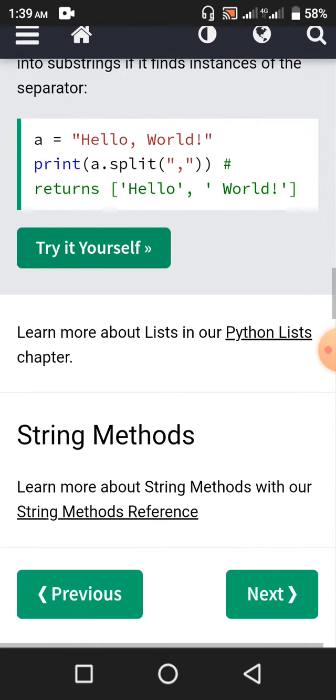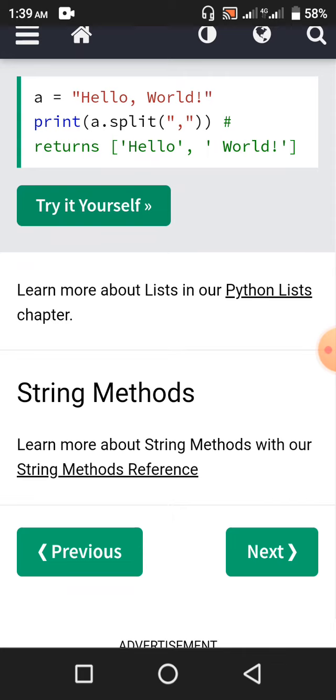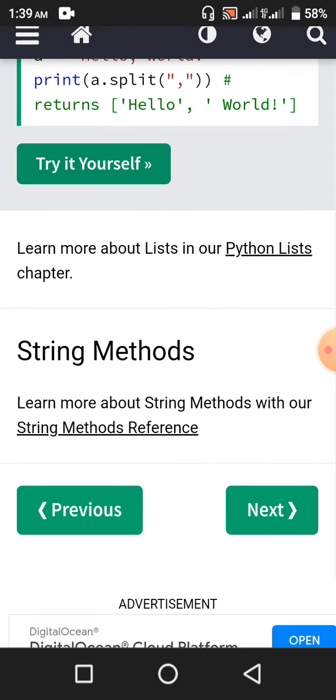Now learn more about lists in our Python list chapter. String methods, learn more about string methods with our string methods reference.